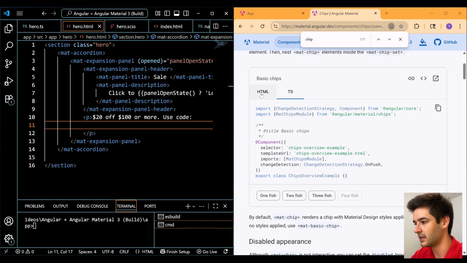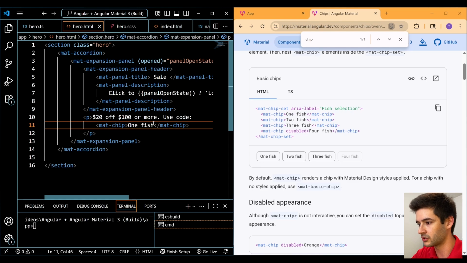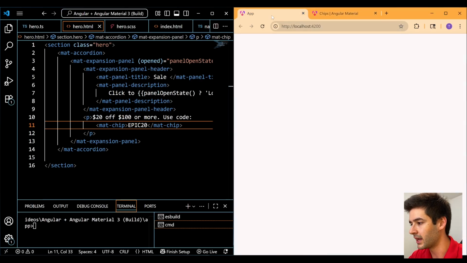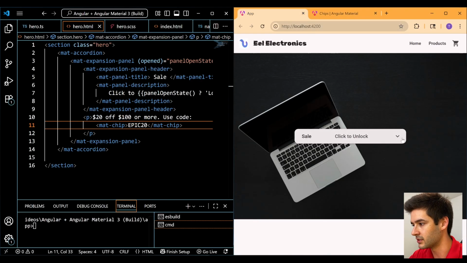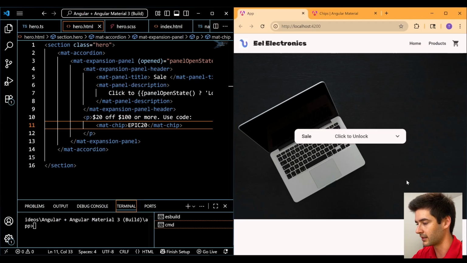I can navigate to the HTML over here in Material, and I can just copy one of these chip components right here and paste it like so. And I can change out this text, and I'm just going to say the code is EPIC20 for now. And back inside of our front end, you guys can see that our expansion panel is working successfully. And if we click on it, it says $20 off $100 or more. Use code EPIC20, and then we can also close this back down.